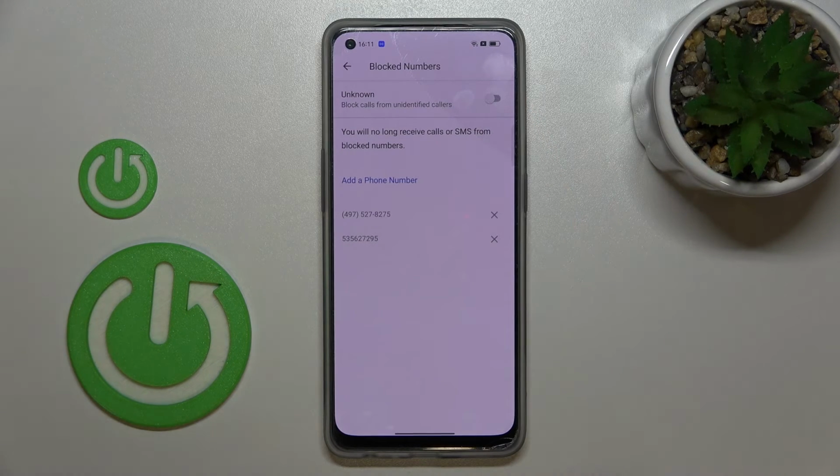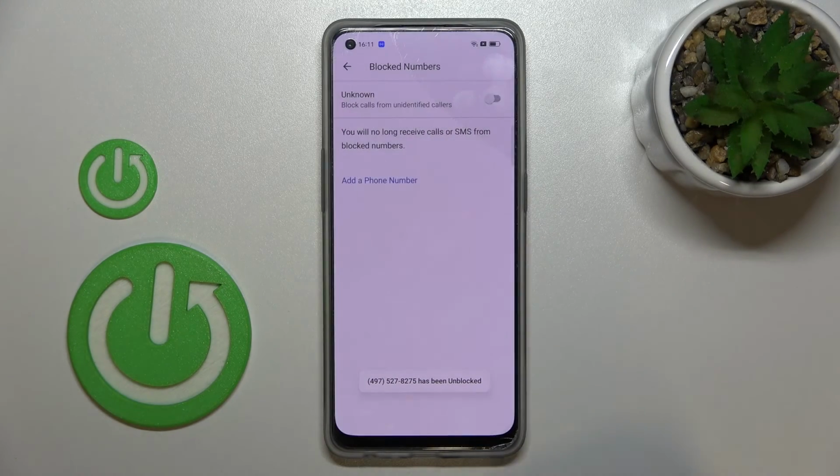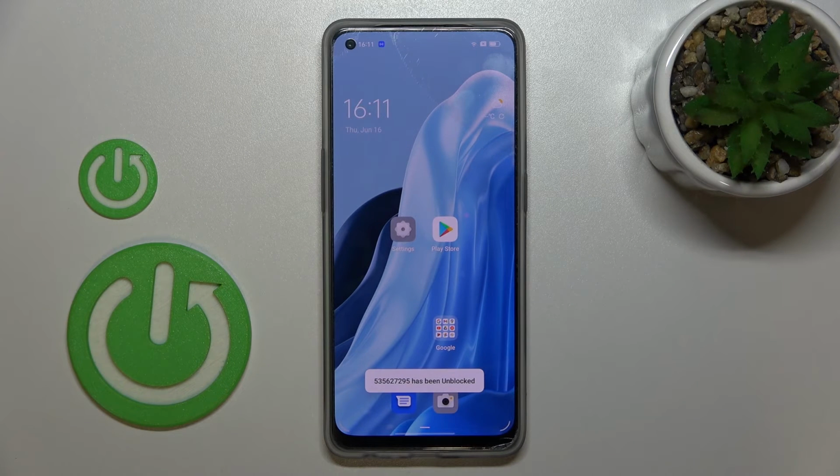You can turn off this option just by tapping on the switcher again, and if you'd like to unblock the numbers, just tap on this X button right next to a particular number. So actually this is it. This is how to block a number in your Oppo Reno 7 Lite.